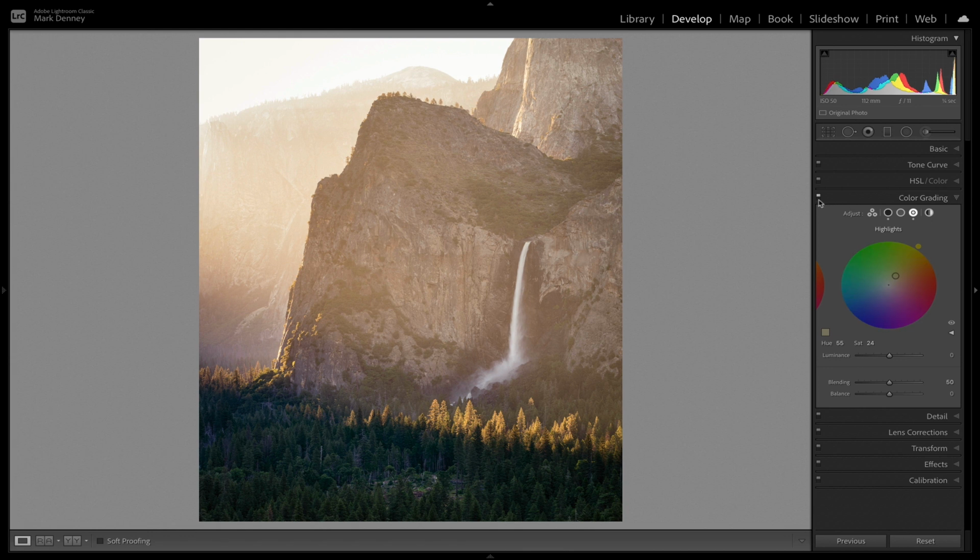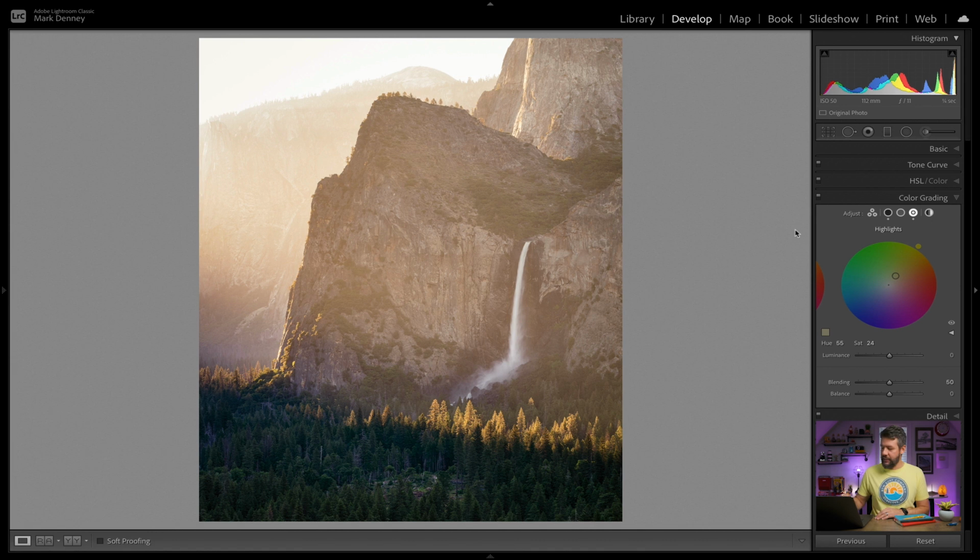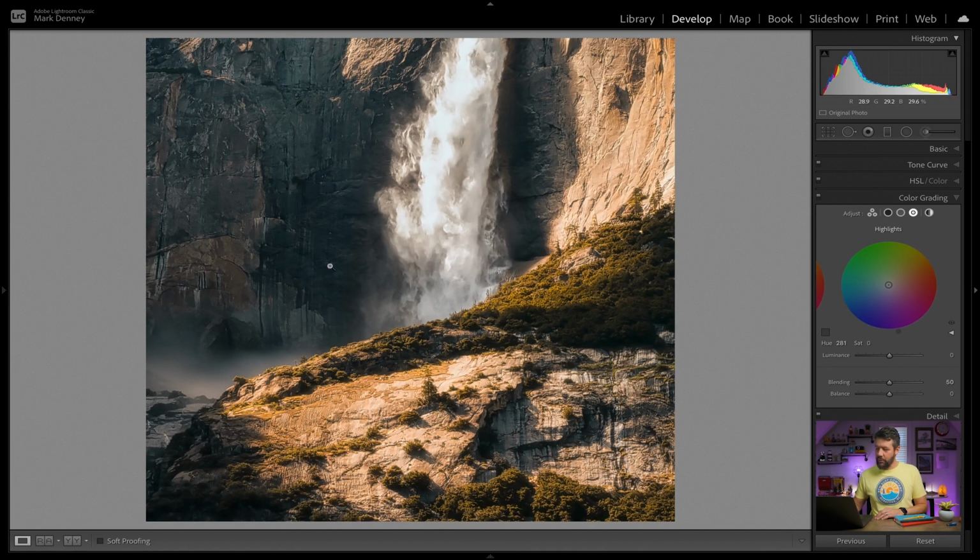And if we toggle the entire edit on and off, that's before and after, before and after. So that's another great benefit of utilizing the color grading tool and utilizing color wheels to correct common issues in landscape photography. And I got another good example right here.